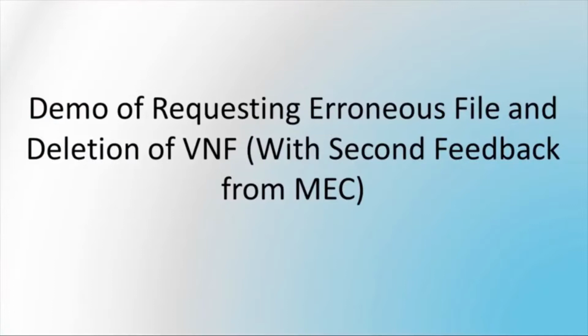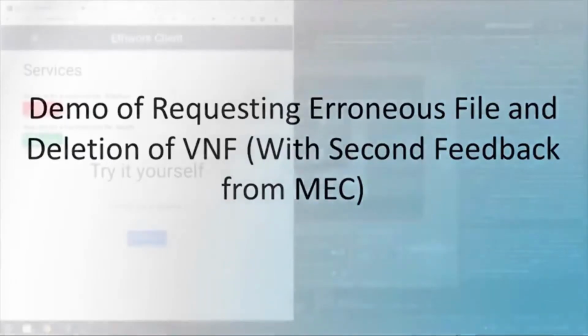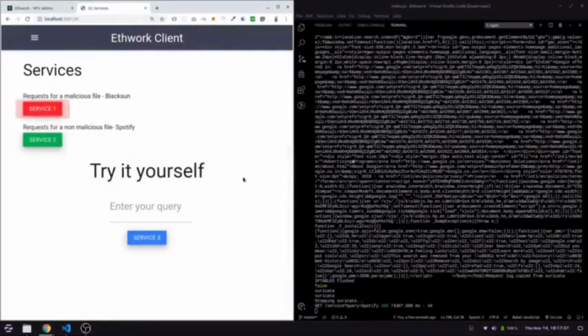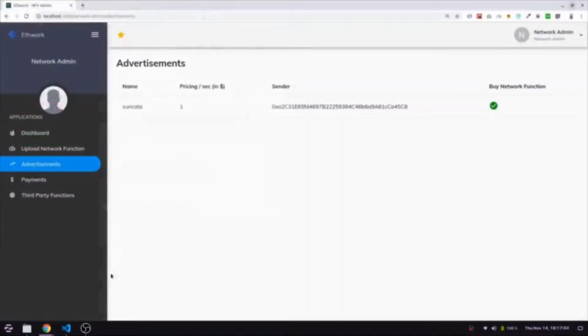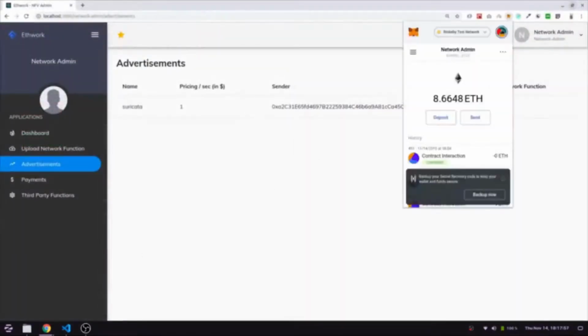Let's now see what happens if the user equipment tries to retrieve a malicious file. In this case, the user equipment sends the request for service number 1. This time, the required VNF, that is Suricata, is already running at the MEC. Thus, it detects the malicious file and denies the retrieval of the file.